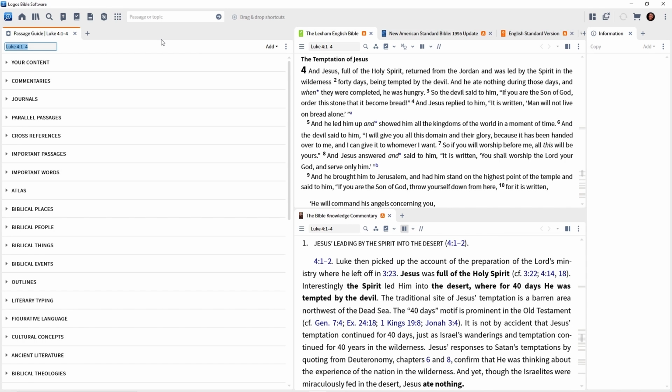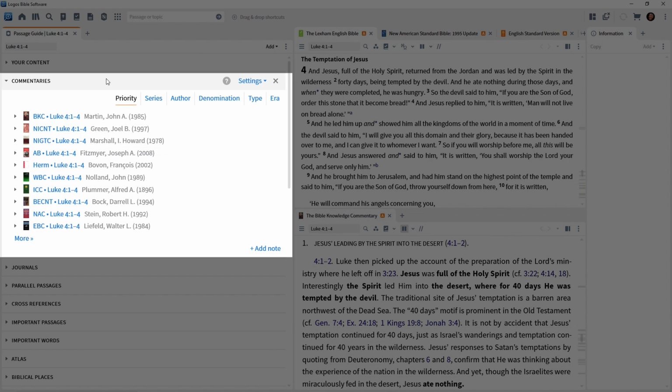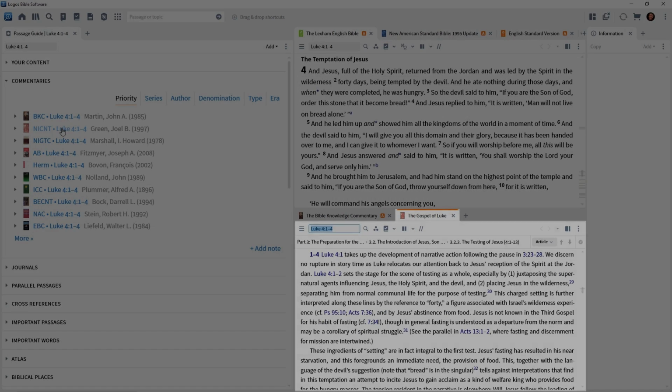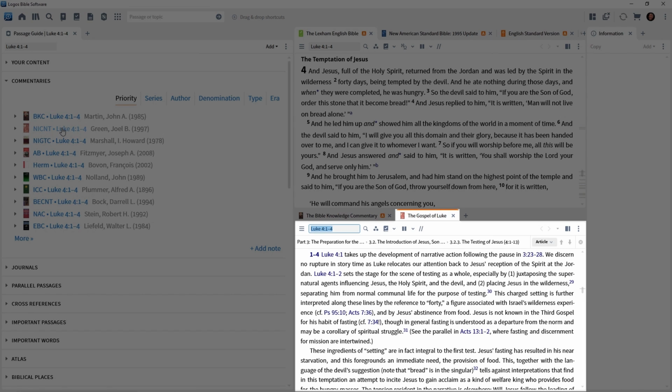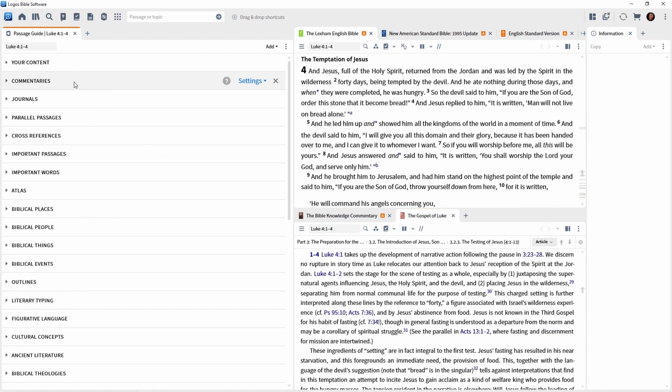Now the most popular section in the passage guide is close to the top. It's called Commentaries. Go ahead and click on that, and here you will see your Luke 4, 1 through 4 commentaries. Now our preferred one is already open. You can click on a different commentary and notice it joins your preferred commentary in the lower middle. So you could easily go through your commentaries clicking on each link, opening tons of commentaries, getting a lot of information here. I want you to click on the commentary section title bar and collapse that.